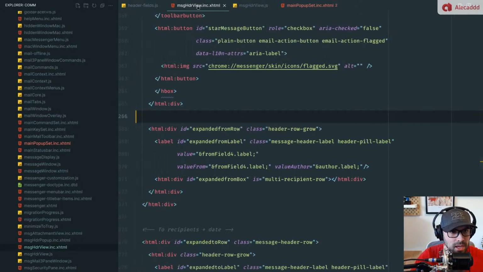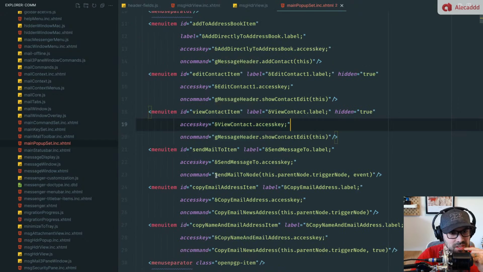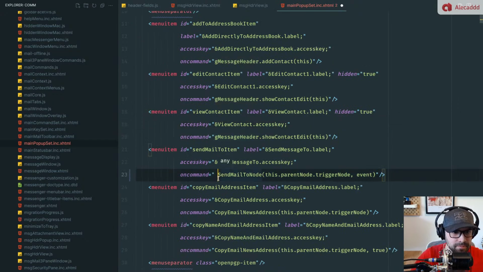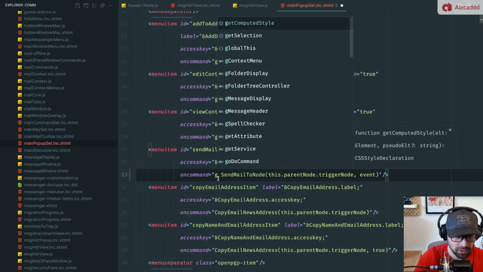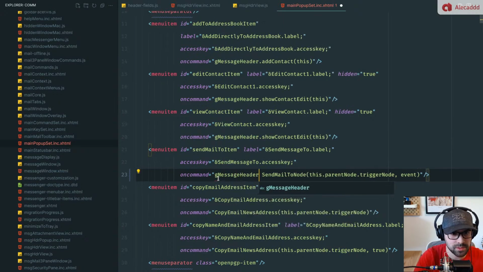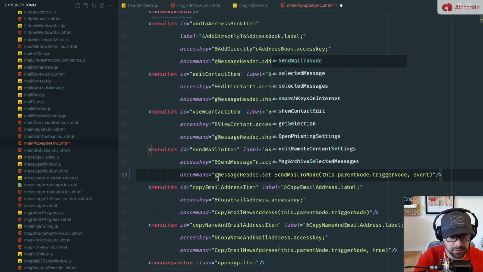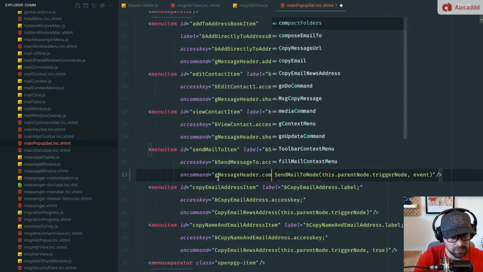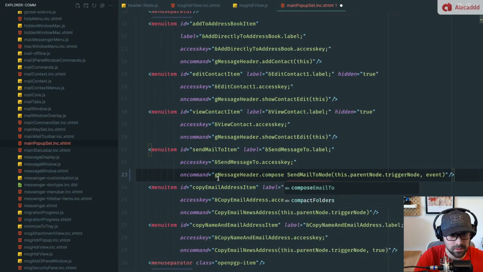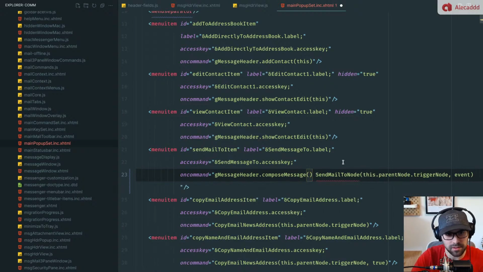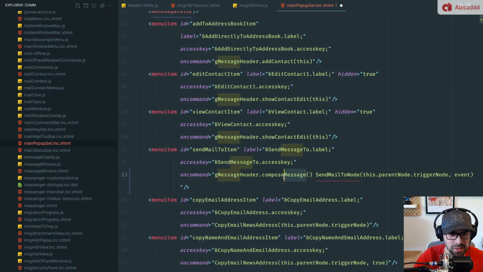So I'm gonna create something. Let's call these G message header. Oopsie. G message header. Send... oh, compose message. I like this generic name, it's not send mail to node. It could be just compose message, or even called compose. Compose message is a little bit more explicit.